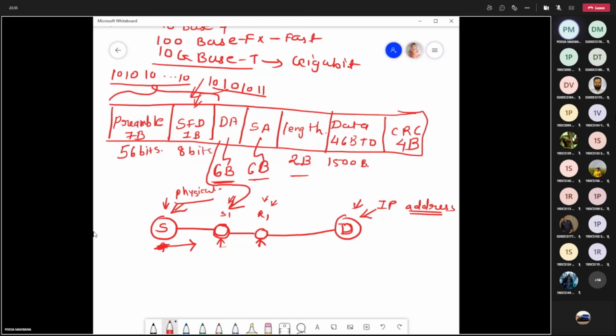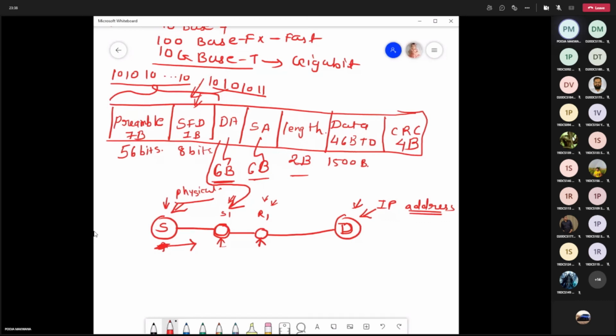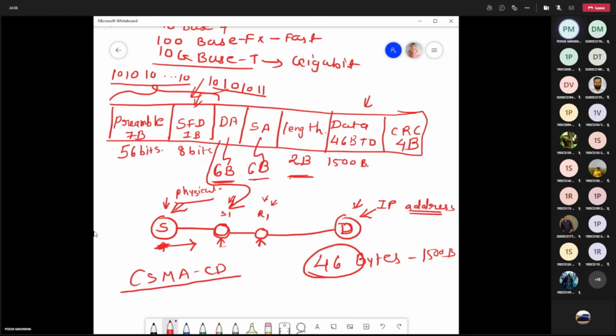Right. What else do we have? We have the length of the data. So it includes the total length of the data. Right. And if we come to the data, you can see that there are 46 bytes of data to 1500 bytes of data. Why is the minimum data size 46 bytes? Because as we have discussed, your Ethernet uses CSMA/CD, and in all the CSMA protocols, it is necessary that transmission of the data should be going on whenever the first frame reaches the destination, right?